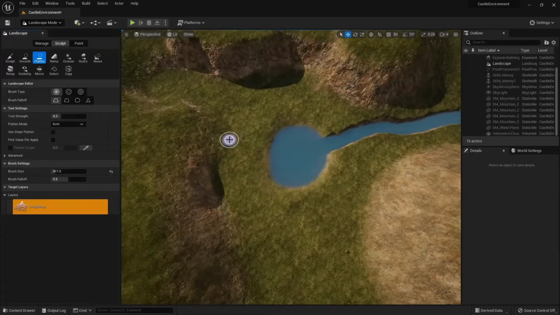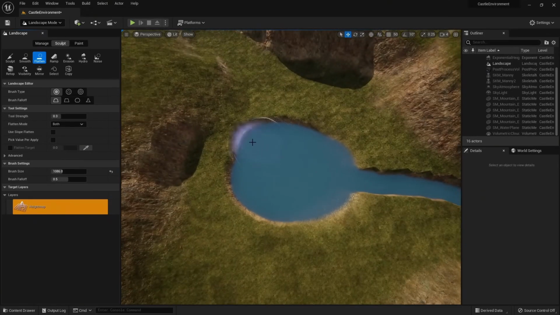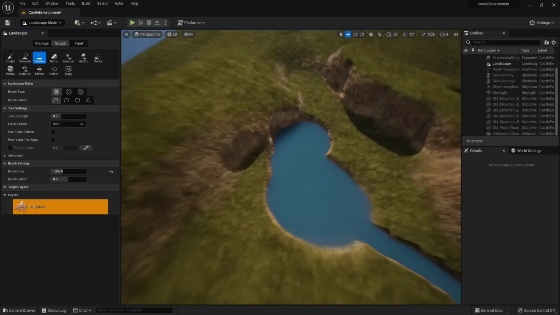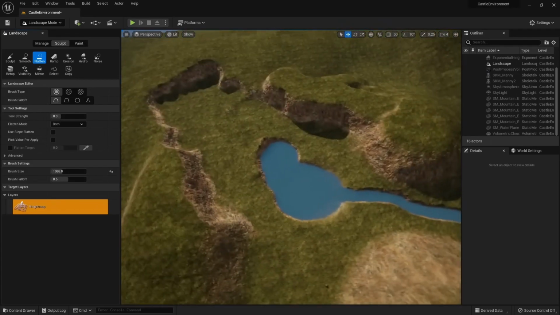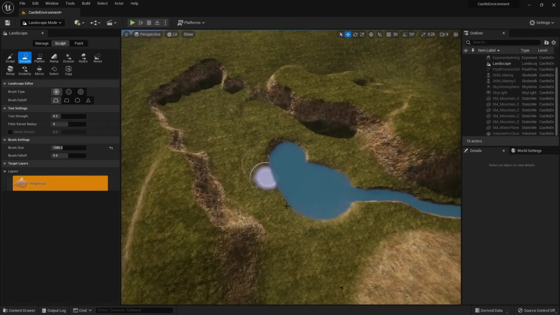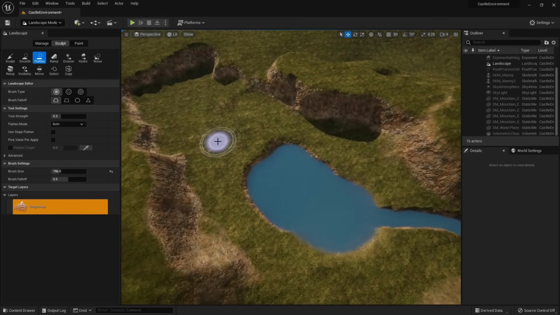And also go into landscape mode, increase the size of my brush. That's so I can make the lake bigger and even longer like that. Let's make room for the lake over here. Smooth it out. Decrease the brush size of the flatten brush.